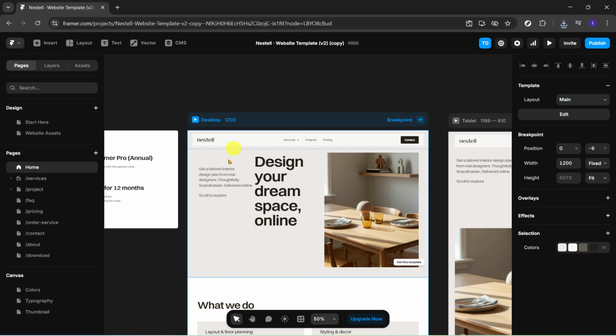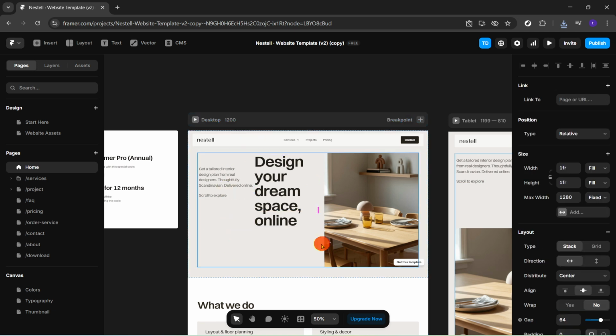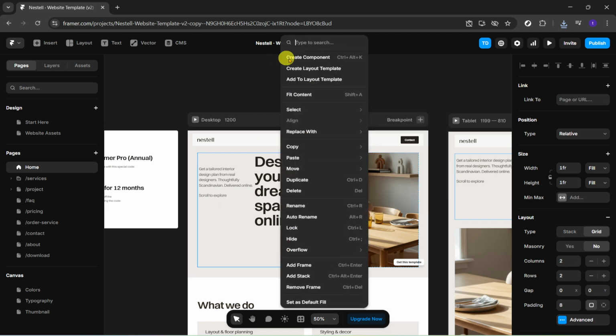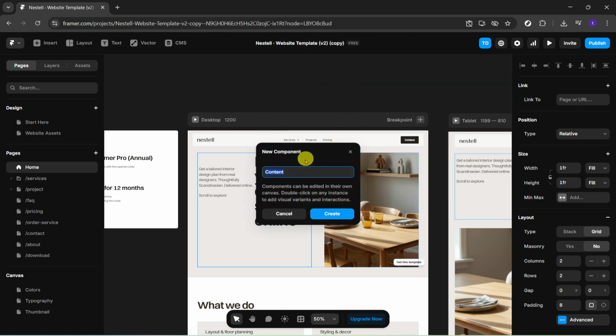Next, right-click the element or group you want to export. From the context menu, choose Create Component. Turning your selection into a component makes it self-contained and easier for the export tool to handle, preserving hierarchy, constraints, and styles. A prompt will ask you to name the component.